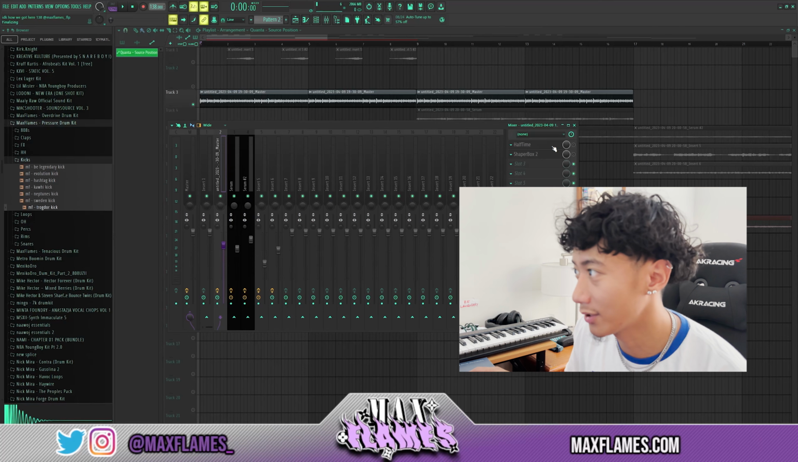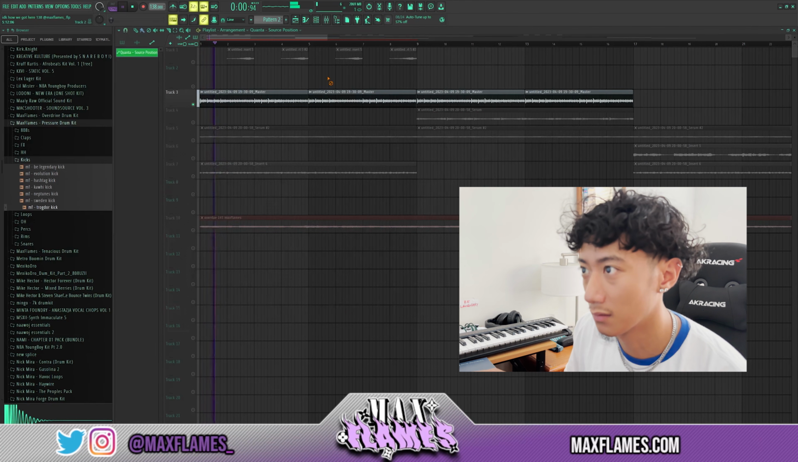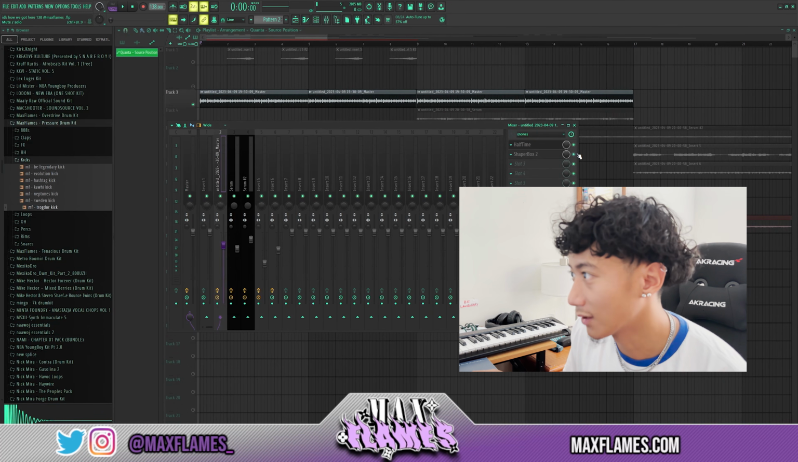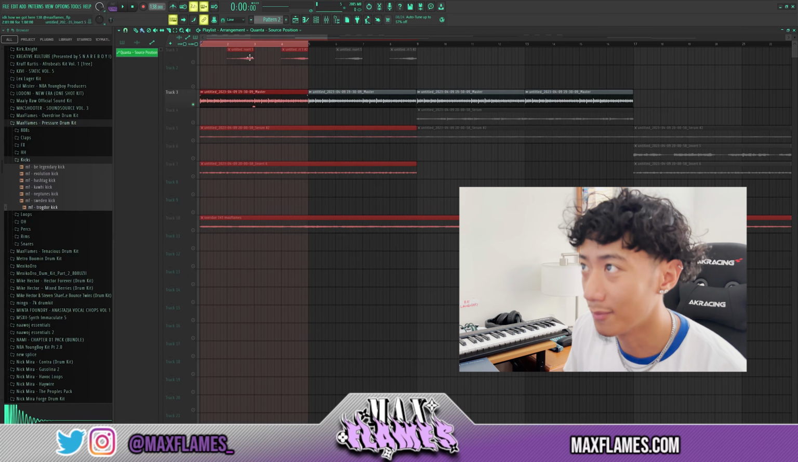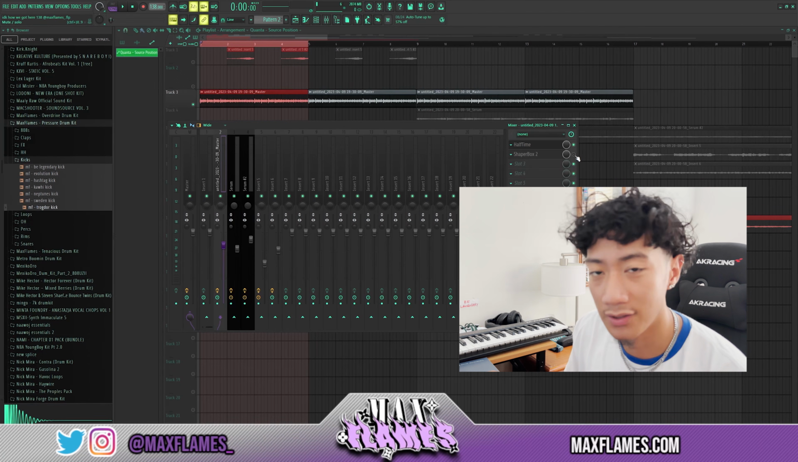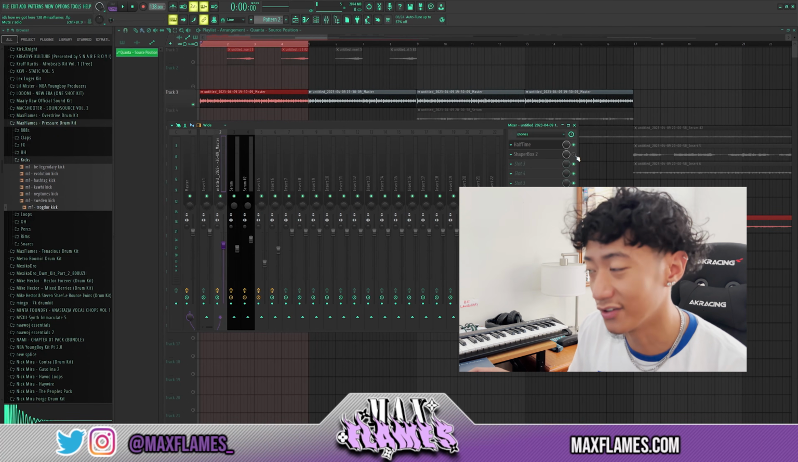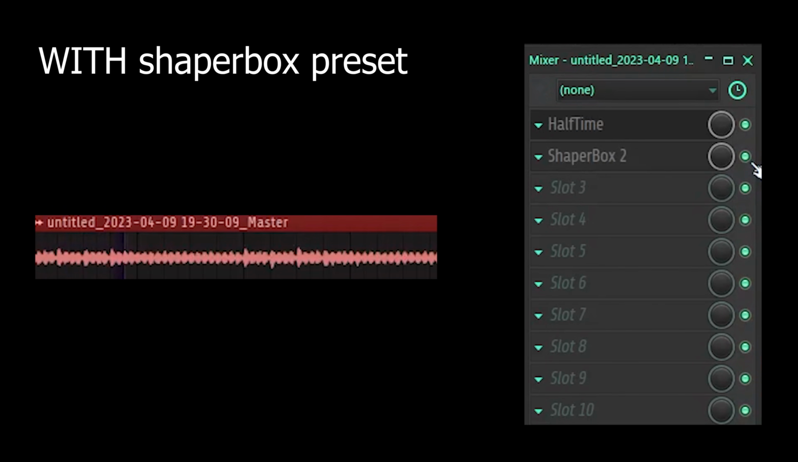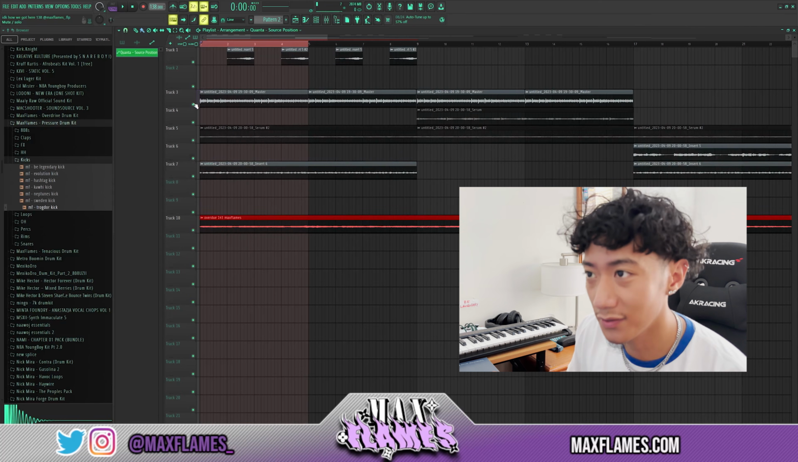I put a halftime on it. And then I also put this Shaper Box preset on it, which gave it this weird texture. So I'm gonna play the sample without the Shaper Box on it, and then I'm gonna play it with the Shaper Box so you guys can hear the difference. I don't know if you guys could hear it, but the difference is super subtle.